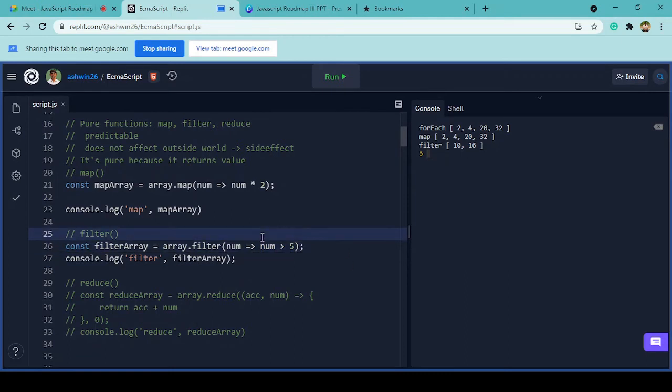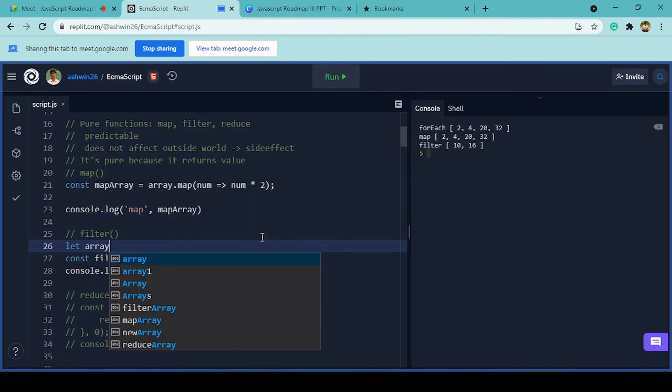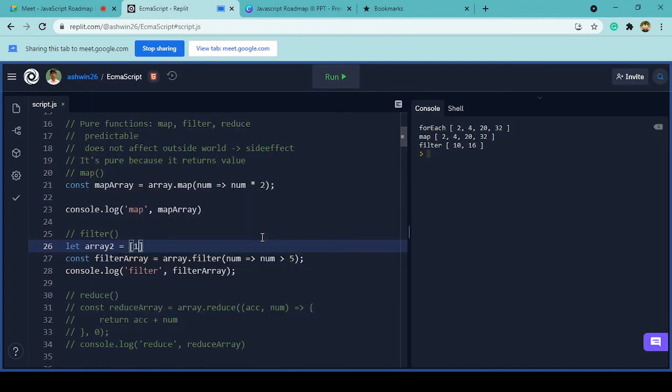Okay, let me take a new example to give you more clarity. Let's say I'm having array 2, and let's say I have values 1, 2, 3, 4, 5, 6, just a few basic numbers. Let's say I'm applying filter on top of this, and I want to have only the odd numbers present in this. So if I want to filter that out, I'll be checking whether the modulo when we divide it by 2 is not equal to 0. That will be an odd number, right?